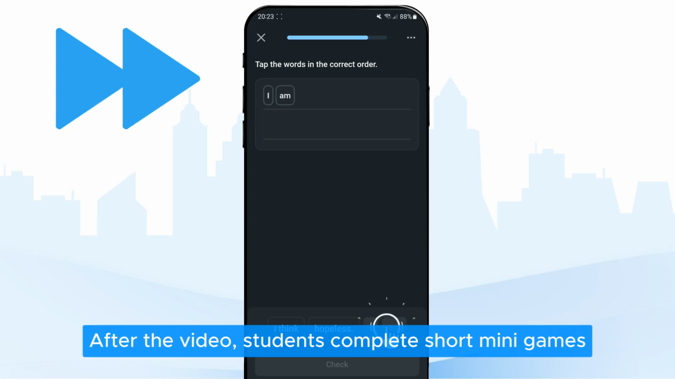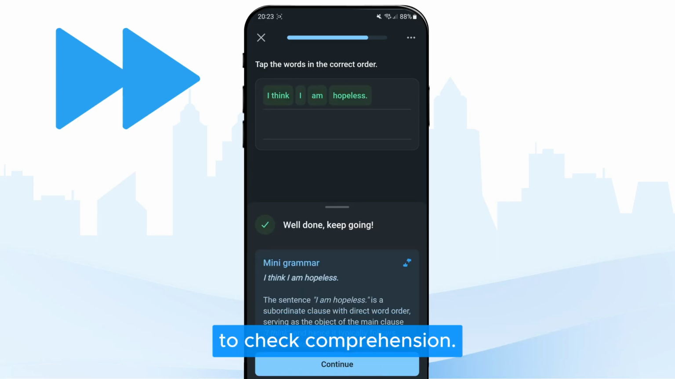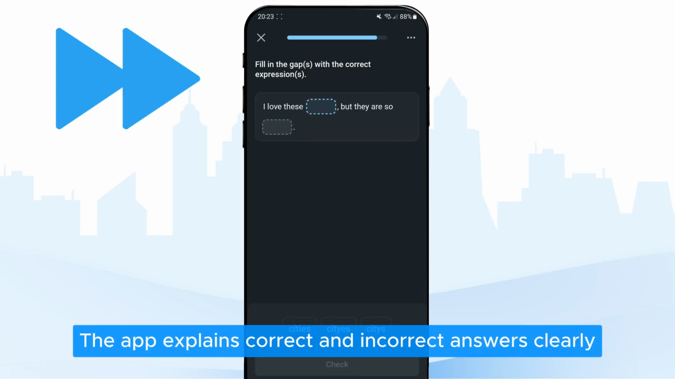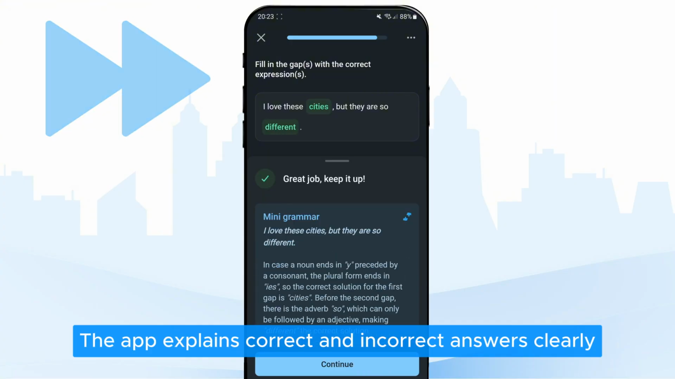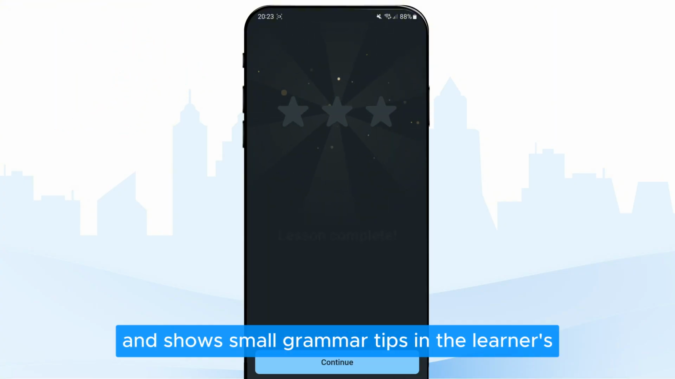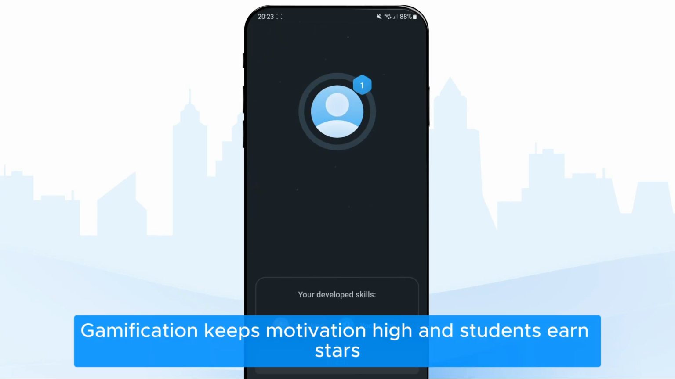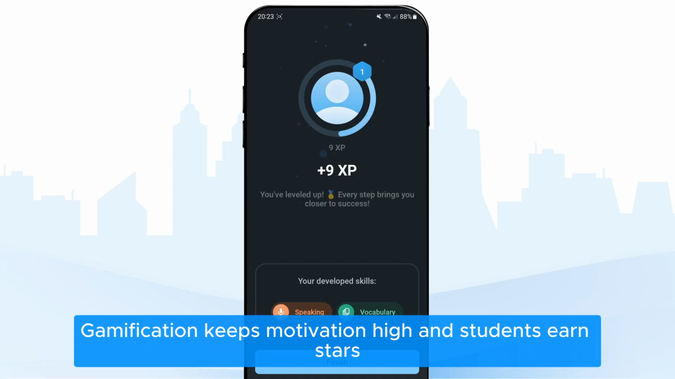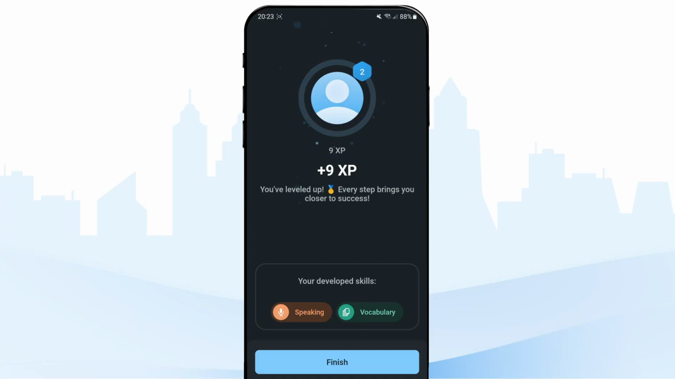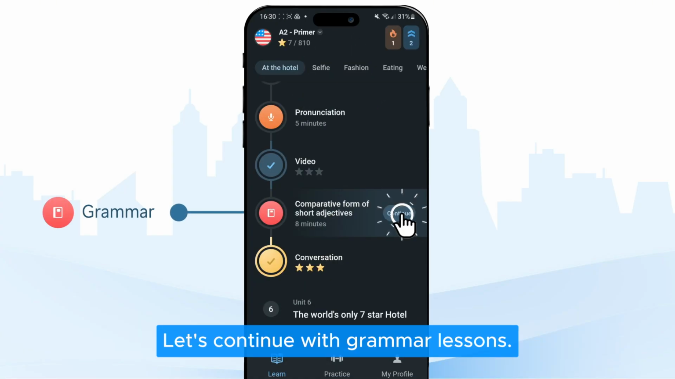After the video, students complete short mini-games to check comprehension. The app explains correct and incorrect answers clearly and shows small grammar tips in the learner's language when needed. Gamification keeps motivation high, and students earn stars and XP at the end. Let's continue with grammar lessons.